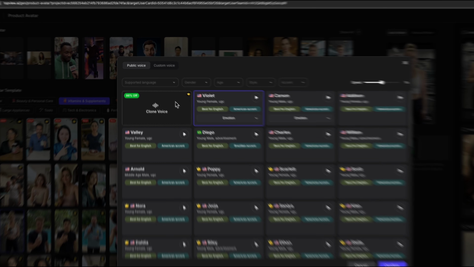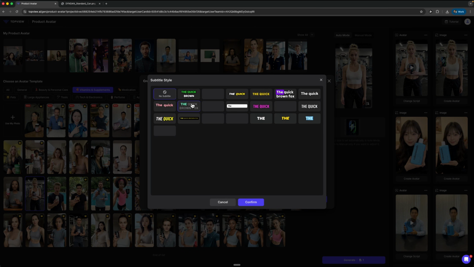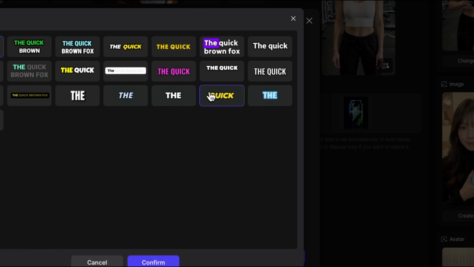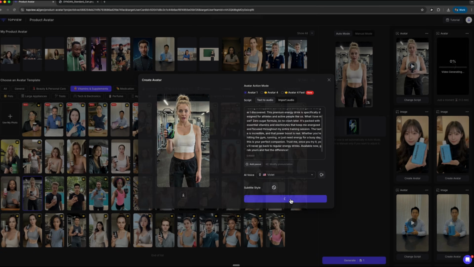There's even an option to clone a voice if you want, or pick from many other available voices. I can also choose a subtitle style if I want captions on the video. Personally, I'd go with something simple and clean, not too distracting. Once everything looks good, I click generate and wait for the final result.